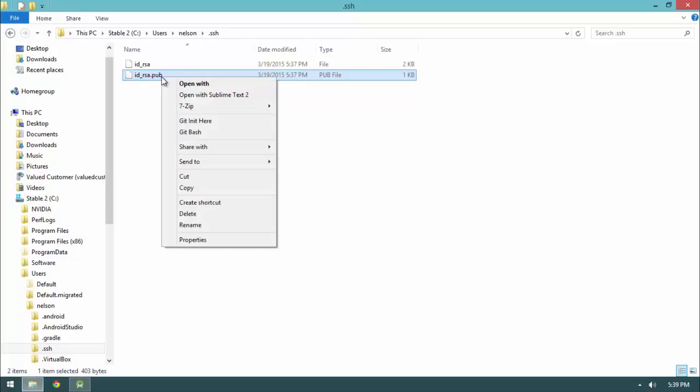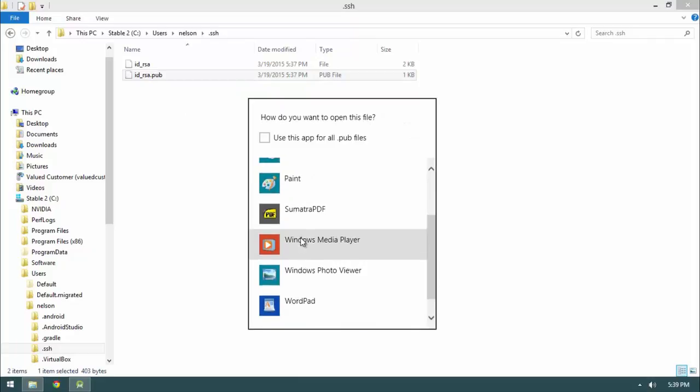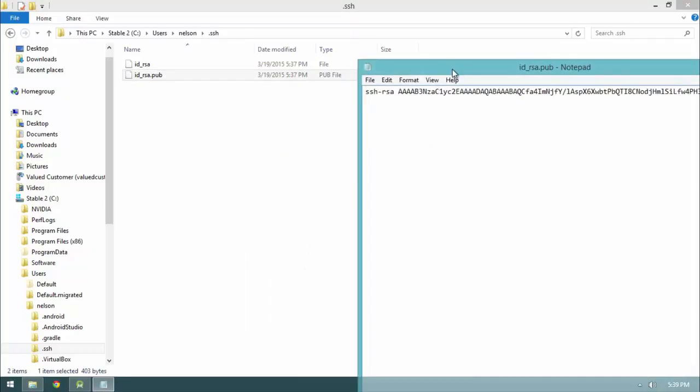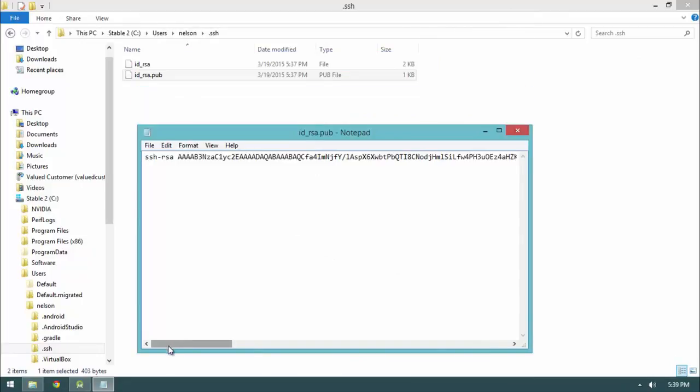Now I'm going to right-click this. I'll go ahead and say Open With. I'm going to say More Options, and I'm going to select Notepad. And I have my public key. So this public key is how I'm going to be identified with Bitbucket. So I'll go ahead and hit Control-A and copy it to my clipboard.